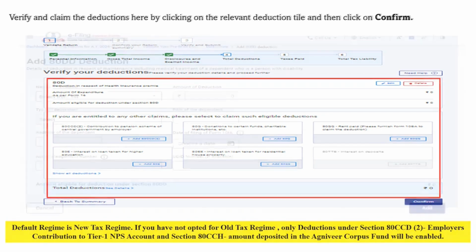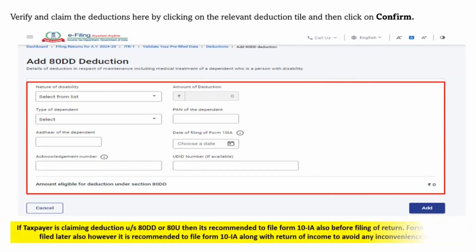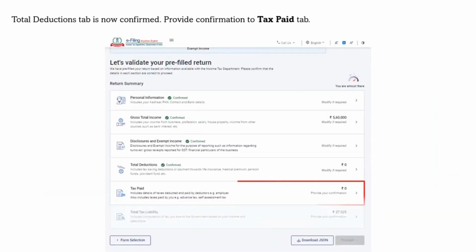Please note that if you are claiming deduction under section 80DD or section 80U, then it is recommended to file Form 10IA before filing of income tax return. Form 10IA can be filed later also. However, it is recommended to file Form 10IA along with return of income to avoid any inconvenience. In Schedule GGC, new fields have been added to provide additional details. Verify and claim the deductions by clicking on the relevant deduction tile and then click on Confirm. Deductions tab is now confirmed.